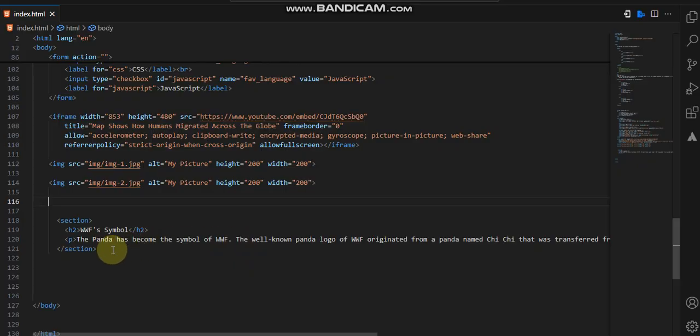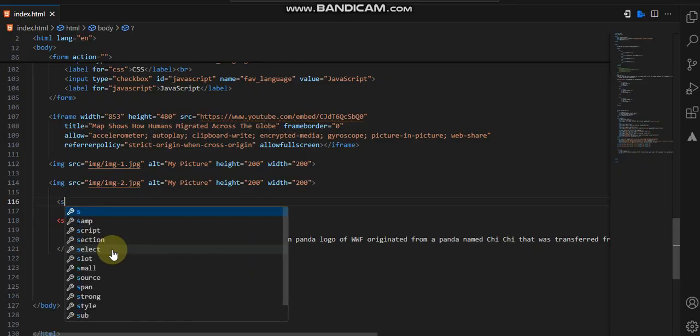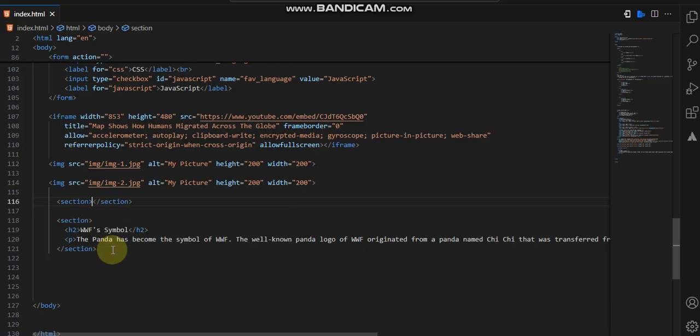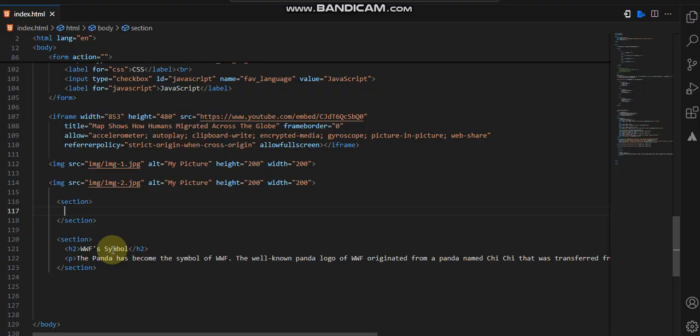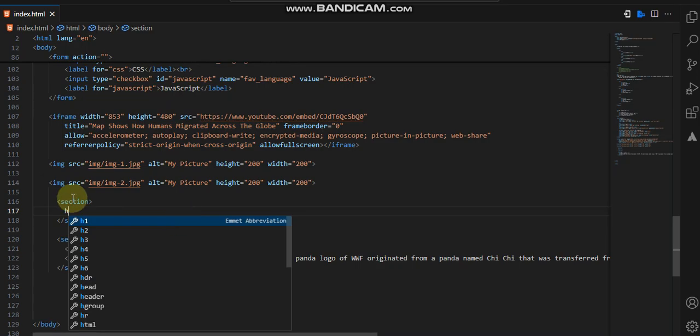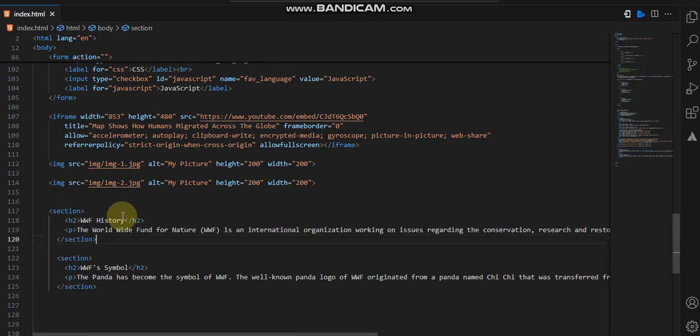So you can just have section, so you can select with your tab key. You can see, then close it. Okay, so then you have your H2 and the like. So that's just the process.